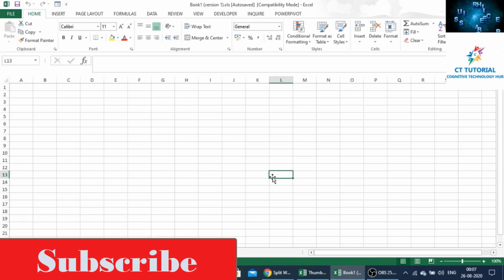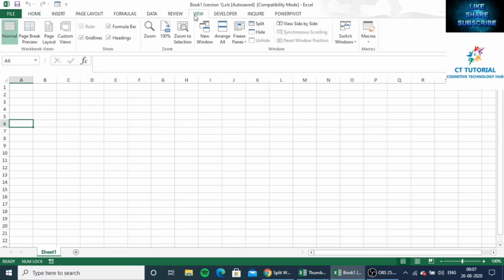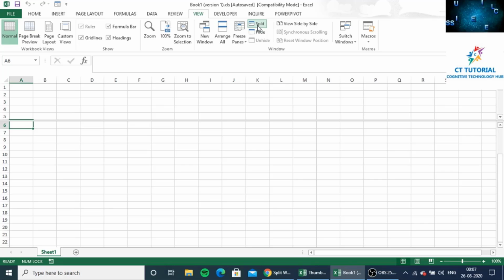To split your worksheet or window into an upper and lower part, or into an upper and lower pane, execute the following steps. First, select a cell in column A. Then click on the View tab. Then click on the Split option.